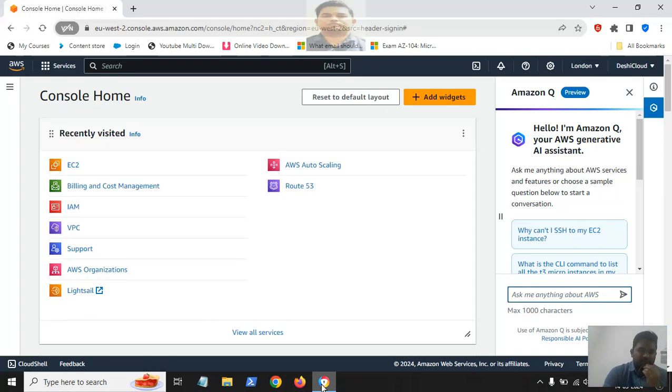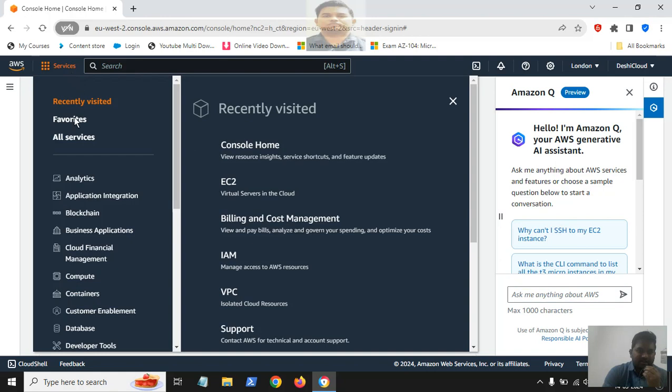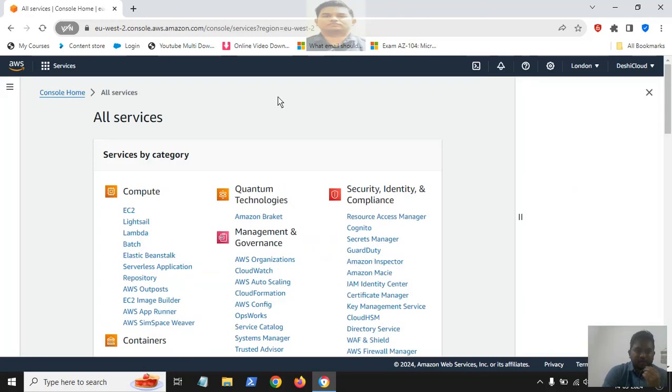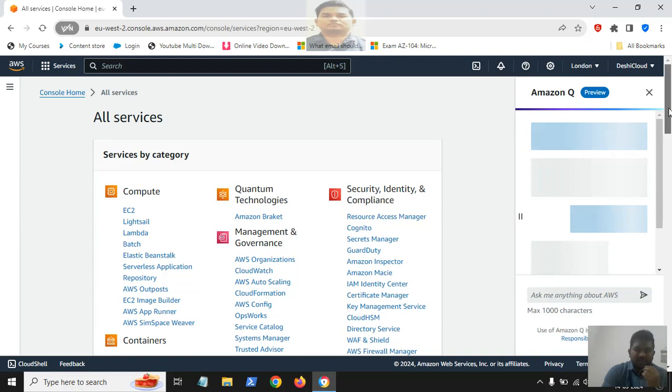So today we will discuss Windows EC2, that is, how to create a Windows EC2. As you know previously, this is the AWS Management Console, and under the AWS Management Console you will see recently visited services like EC2, IAM, VPC, etc. Or you may move here and click All services and view all services, then you will find all related services in AWS.